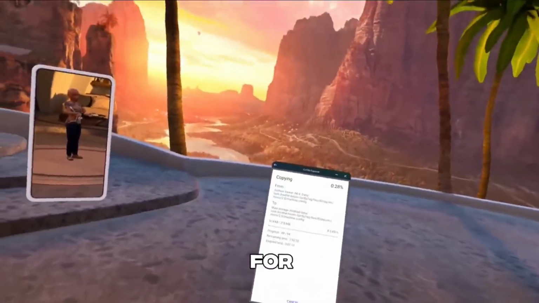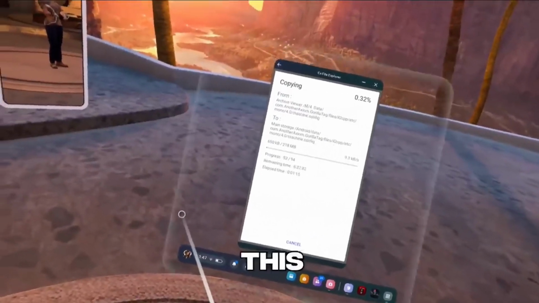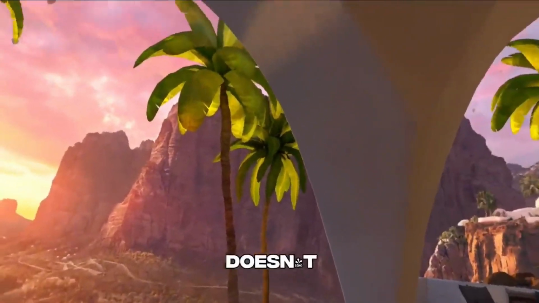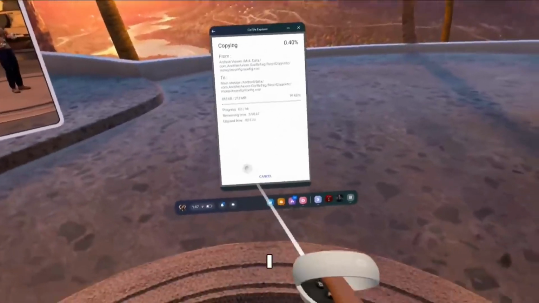This also may not show up for you. It's random. I think last time I tried this, it didn't show up for me, but this time it is. I don't know why, but if that doesn't show up for you, that doesn't mean you did it wrong.